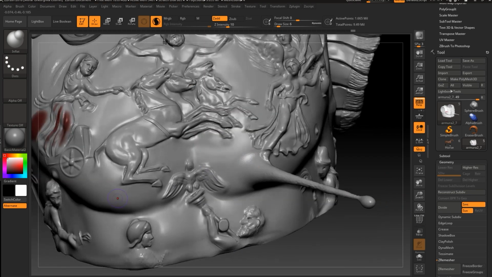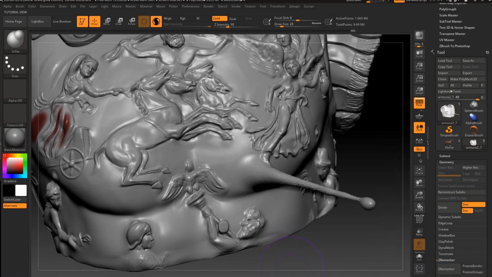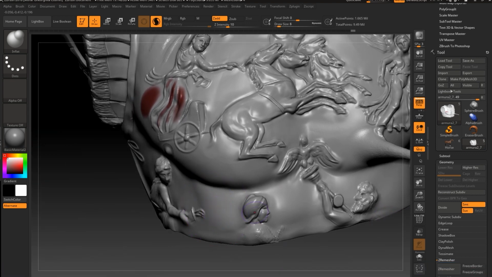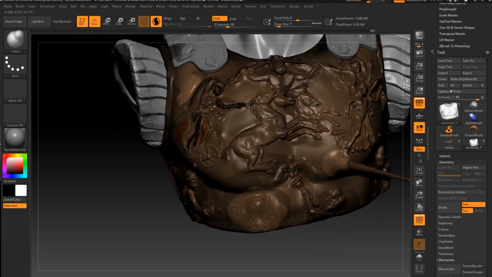If I'm pressing shift, I can easily erase this. It's that easy. If I'm going lower, I'm going to add more smooth shift erasing. Also very cool and helpful.